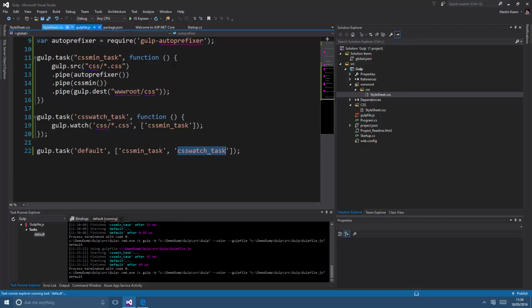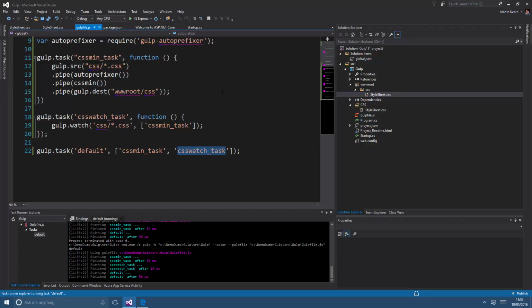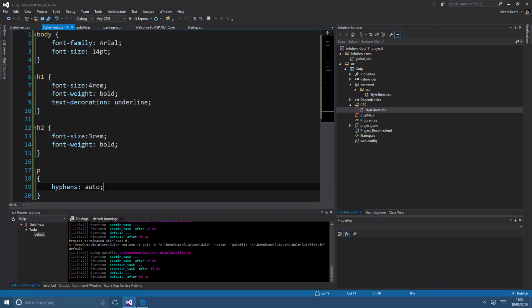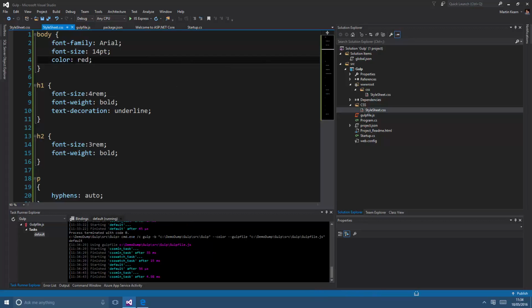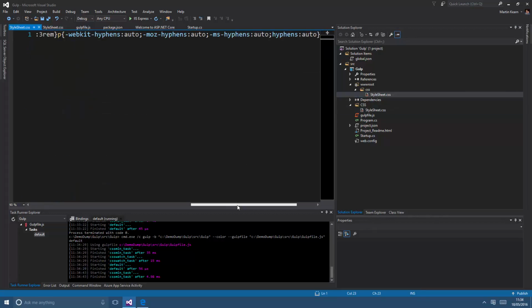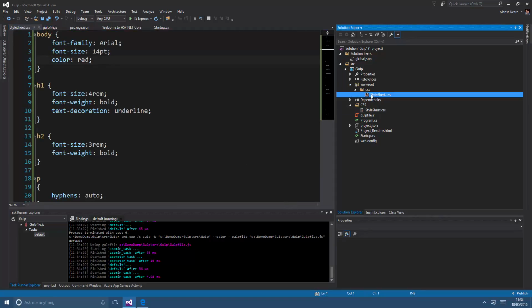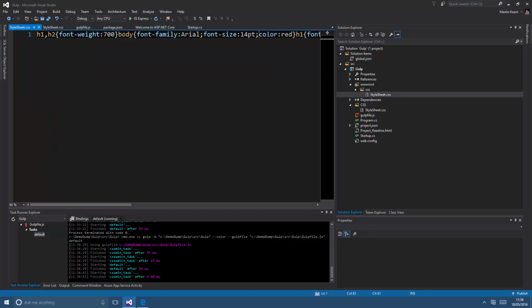So let's just do a build to kick that off. And what I'm going to do now is go into my style sheet and change the body to have a color of red. And I'm going to click save. And as soon as I save that, you might have noticed that the CSS task executed straight away. If I go to my minified version here, in fact, I'll just close that and reopen it to make sure I've got the latest one, we can see that indeed that attribute has been added straight away. So that's a quick summary of gulp in ASP.NET and how you get that built up.